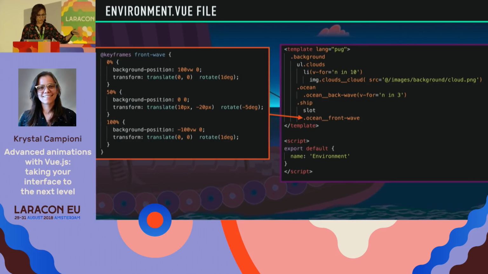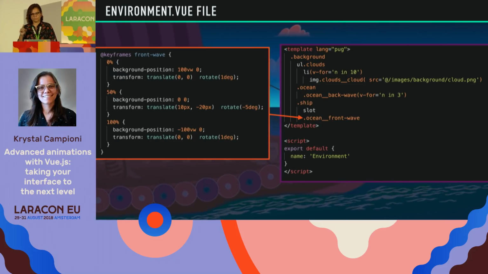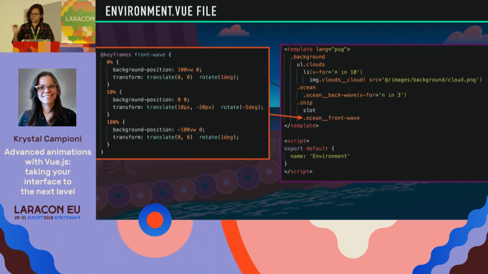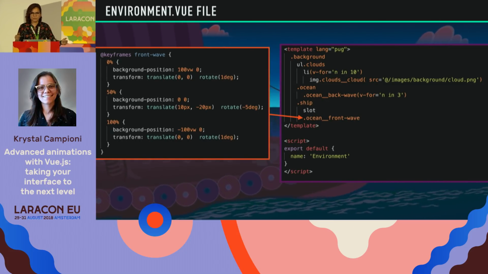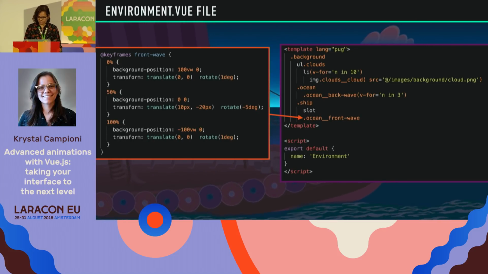And for this wave that is in front of the ship, we have a similar technique, but instead of only making it scroll across the page, we actually have a transform translate that is pushing the whole div up a bit, scaling the size a bit, and rotating it a bit, so that we have this sort of wave-like movement going on.